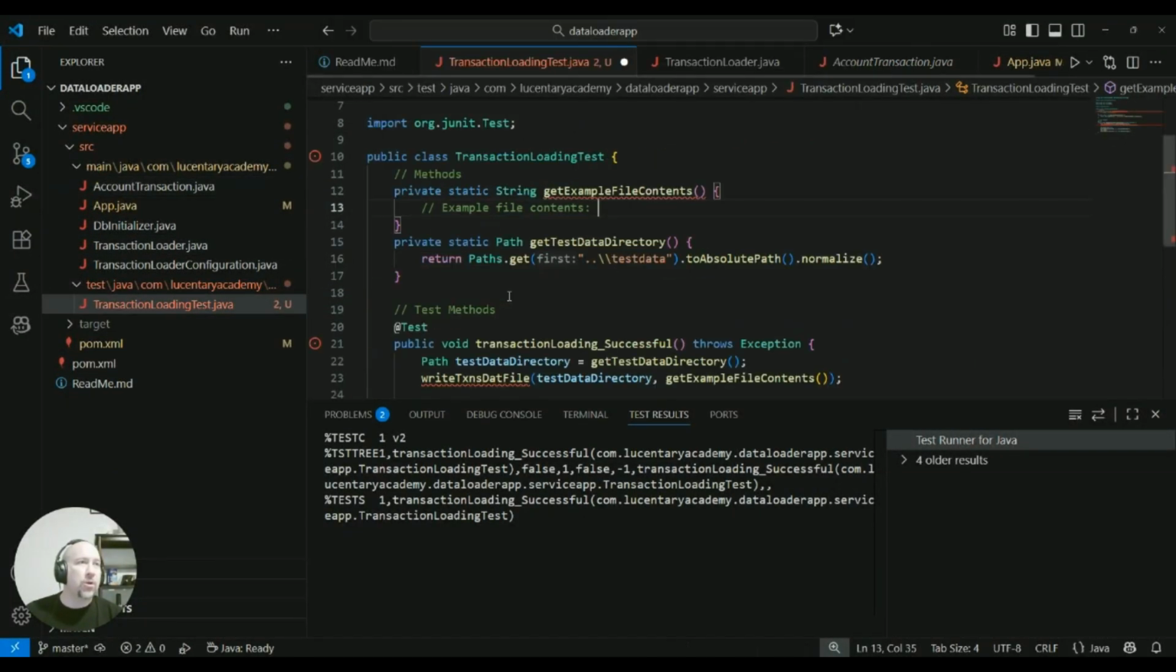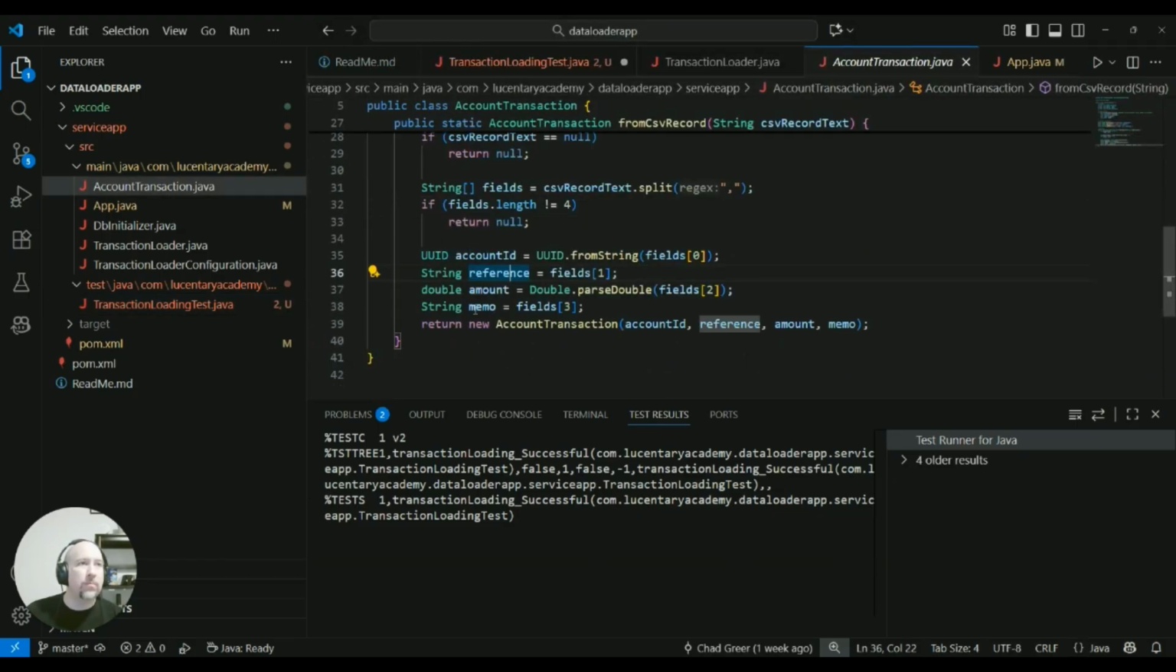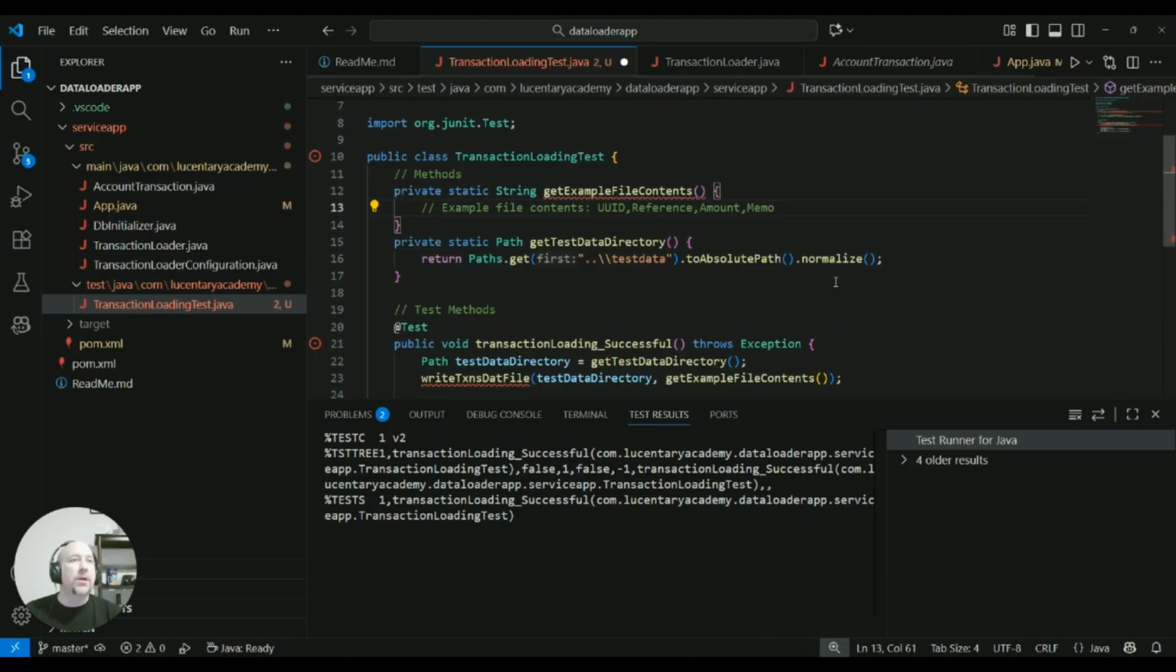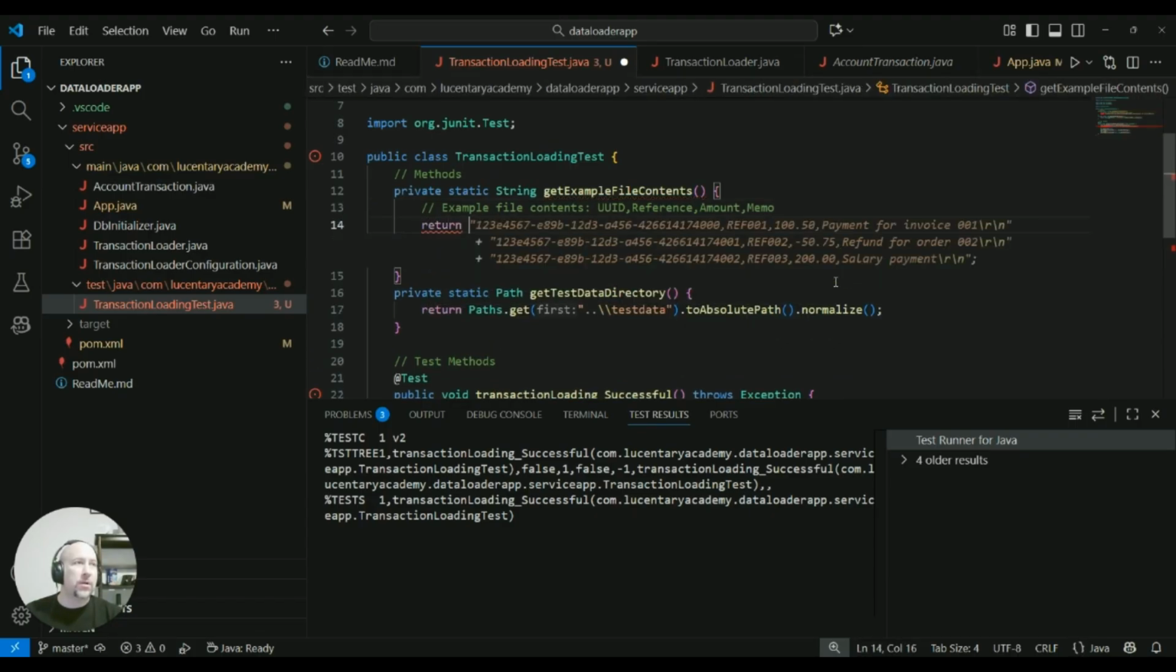So let's go back. We'll say UUID, reference amount, and then memo. Memo for string, double amount. Yep, there we go. So let's return. Now it's helping me out. That looks better. So UUID, reference, amount, and memo.